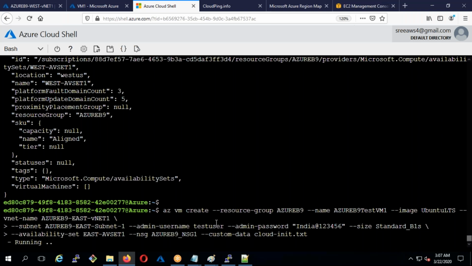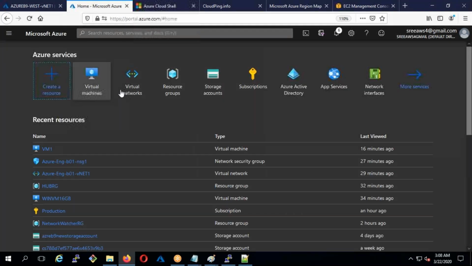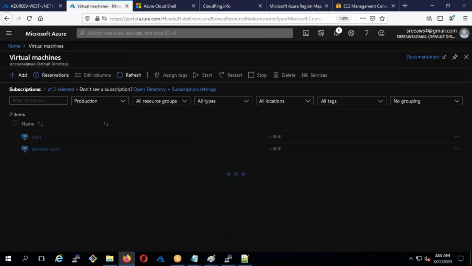Okay, good. So once it is created, it should be created any minute, because this is a Linux machine, so it won't take that much time. If I go to the virtual machines, it should be created actually.